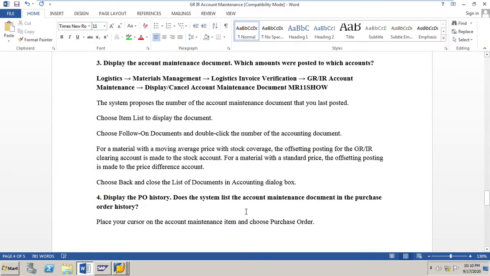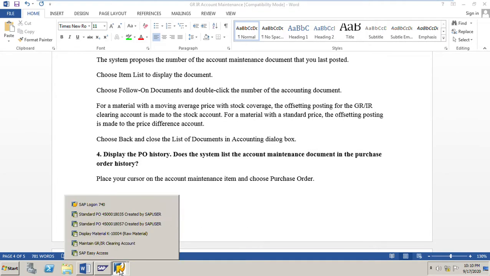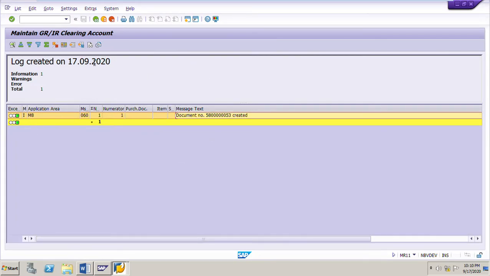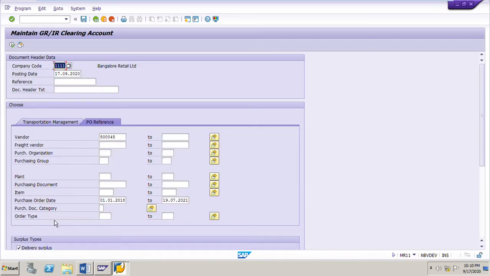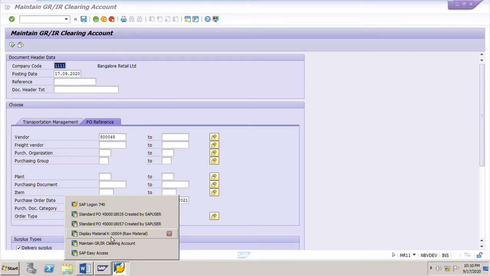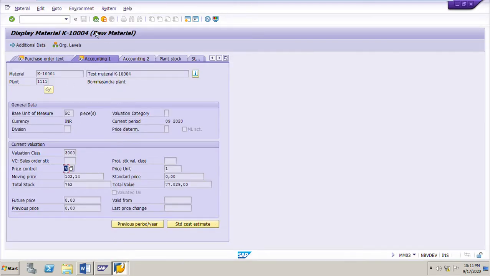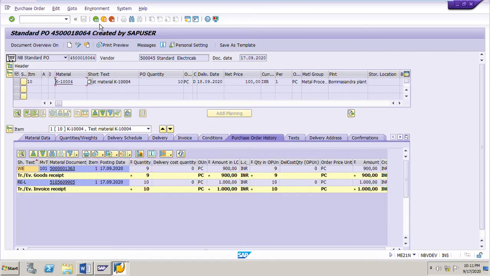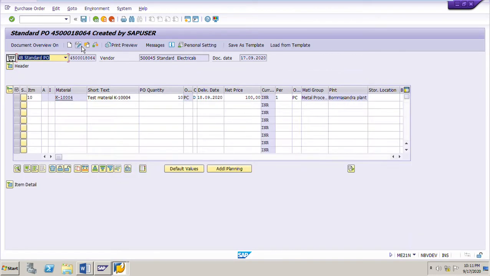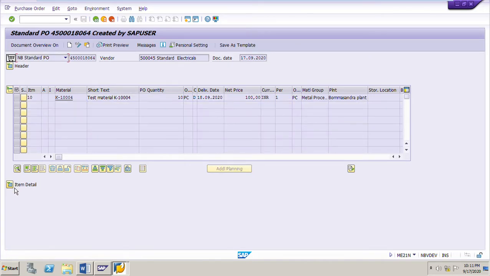Does the system list the account maintenance document in the purchase order history? So what we will do here in the maintain GRIR clearing account, we will go back here and we can go to the PO again from here. We cannot go from there. What we will do, we will go to the PO here. This one. This is our PO 4500018064. Just click display change and go to the purchase order history.